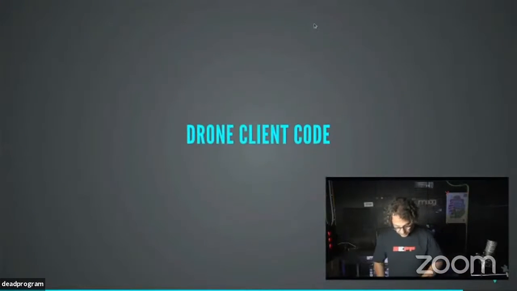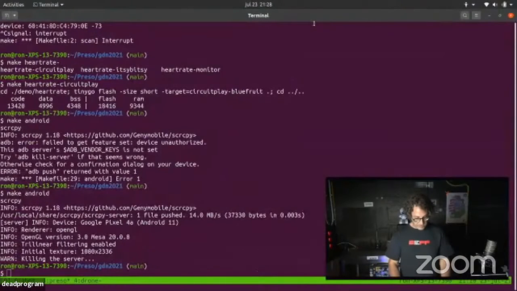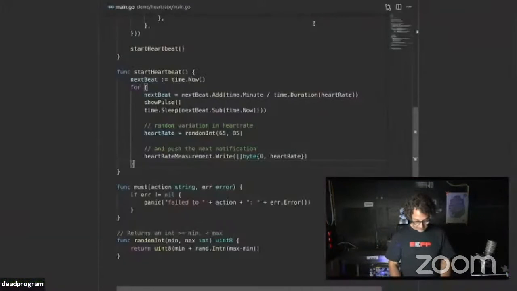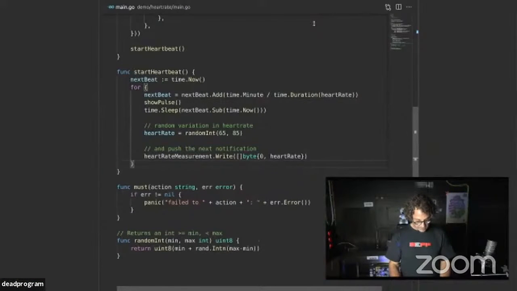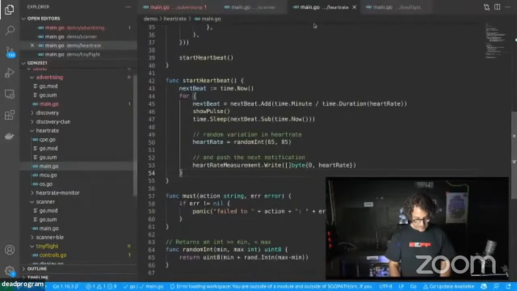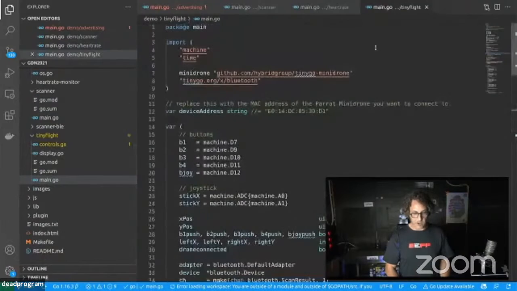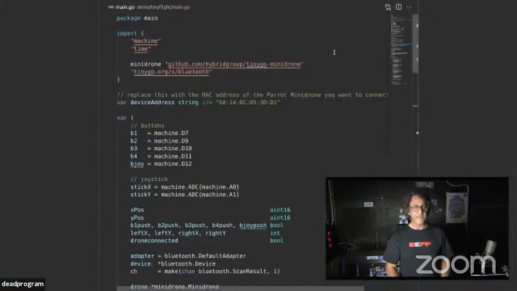So there's actually two pieces of code here. The first one is that we're going to take a look at the drone client code. Now, keep in mind that the drone is a separate Bluetooth device with its own firmware, and we're not reprogramming that firmware. This is the client that we're going to use. So it's a client wrapper from the flight controller as a proxy for the drone itself.